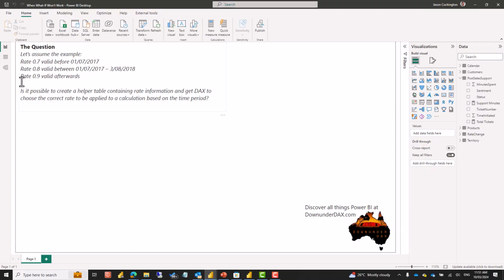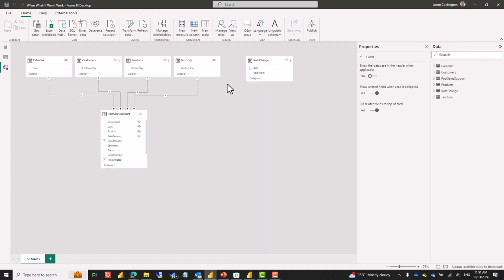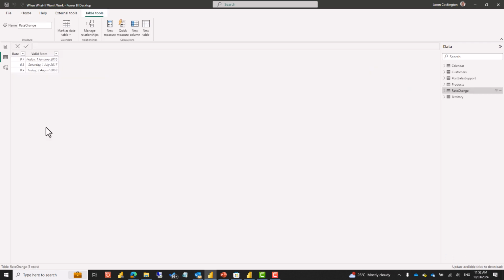So if I come back into my model view now, I can see, sure enough, there is the rate change table here, and it's floating off to the side. It has no relationships with the rest of the data model because it is a disconnected table. We've established that we can't solve this problem with a what if parameter because in that situation it would be applying whichever rate we choose to the entire data set. So how are we going to go about actually working with this disconnected table to pick up the valid rate for the time period that we need?